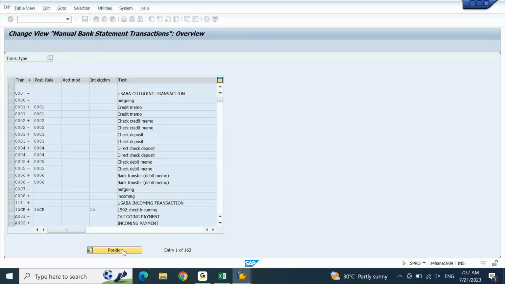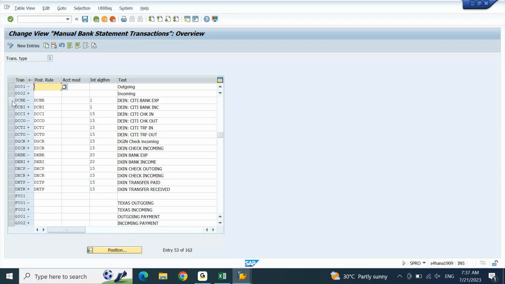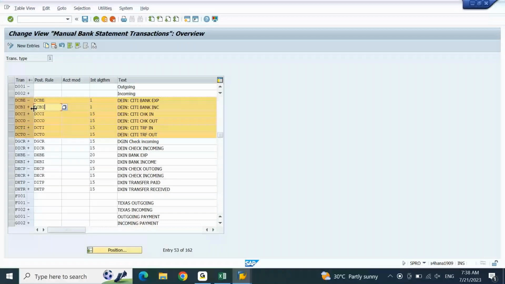I go to D series. For everything you have given a plus or minus symbol here, which means when you use this transaction only a negative number is allowed, and when you use this transaction only a positive number is allowed. This is how the system is going to verify.